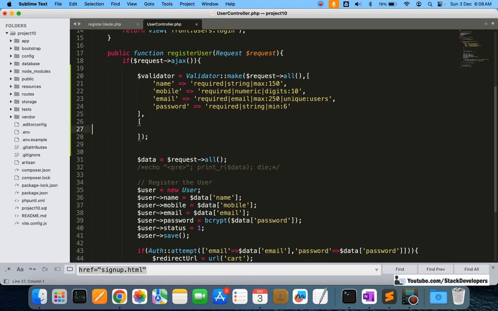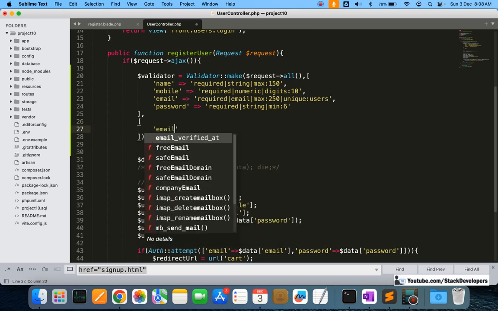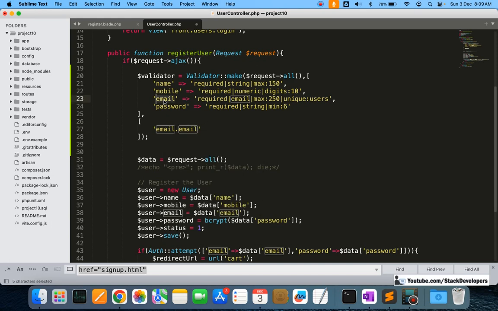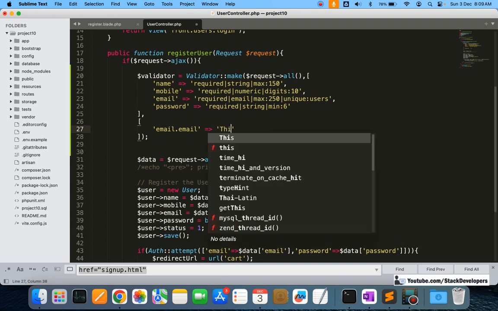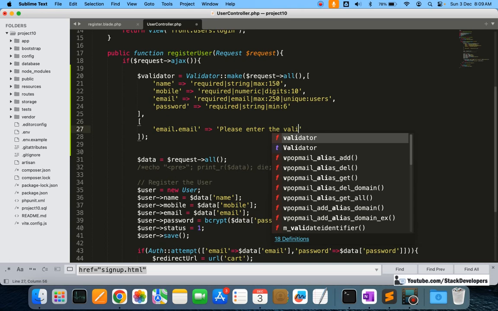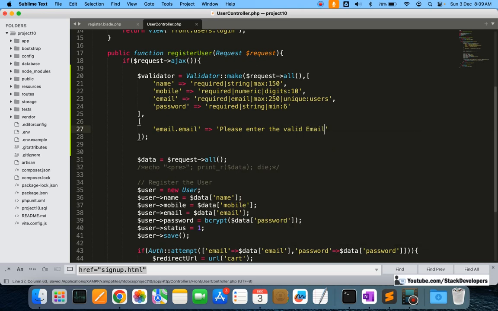Okay, so if I want to add the custom validation for the email, I want to add for the email here, email. Okay, this email is for the column that is field, and this email is for the validation. Okay, for this I will give here the message, something like this: email, or please enter the valid email. Simple, please enter the valid email, like this. Okay, so this is the custom validation for the email. Okay, like this we can give the custom validation for all the validations, for all the columns, for all the fields.